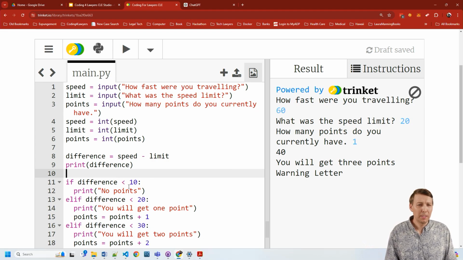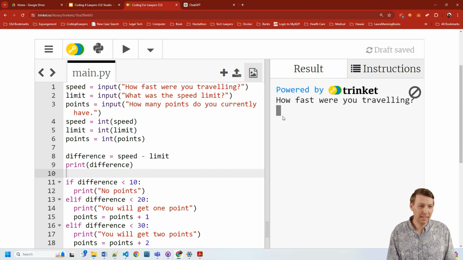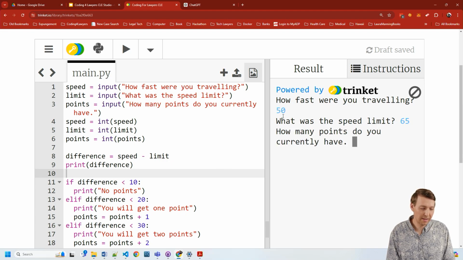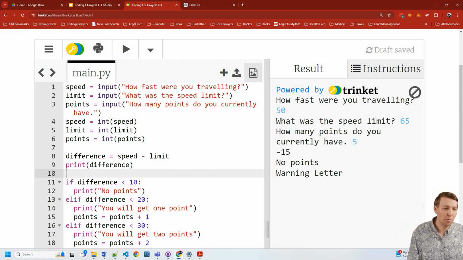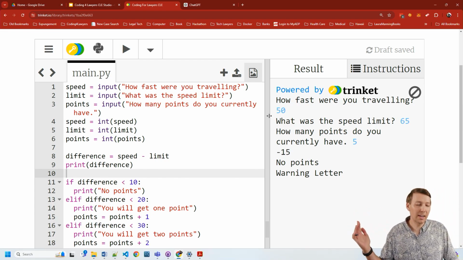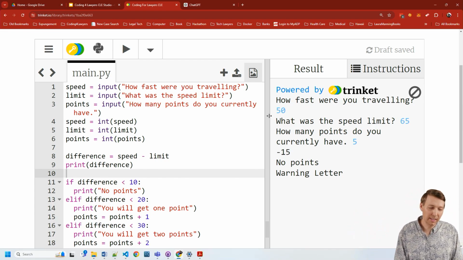Okay, so our program seems to be working pretty well here, but I want to propose a problem to you here. What if somebody runs it and they say they were going 50 and the speed limit was 65 and they currently have 5 points. Okay, well the difference is -15, no points, and you've either already gotten a warning letter or MVA might send you another warning letter depending on how they do things.